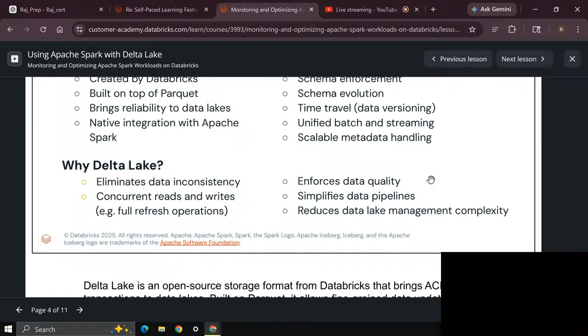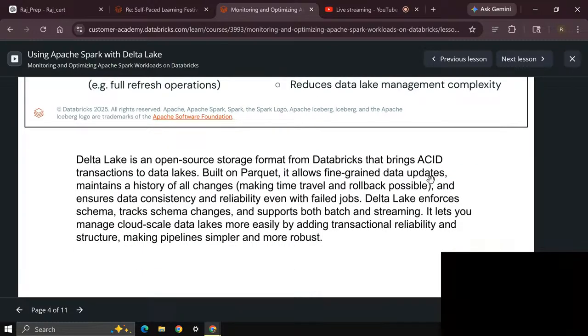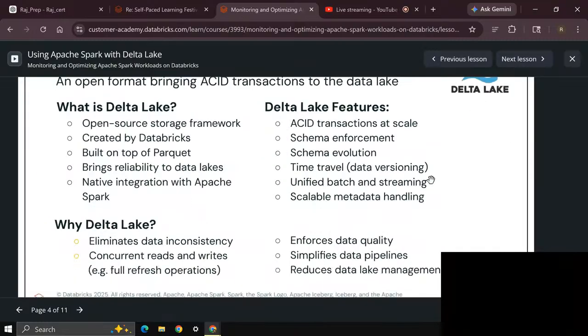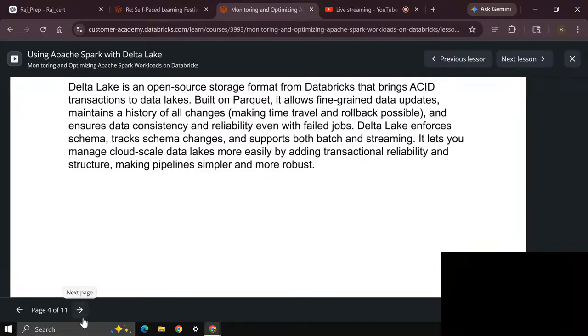Okay. It simplifies data pipelines and reduces data lake management complexity. Since Databricks internally handles Delta Lake, that's the best way. Delta Lake is an open source storage format from Databricks, and it brings ACID transactions to data lakes built on Parquet. It allows fine-grained data updates. Of course, the same information they have given.